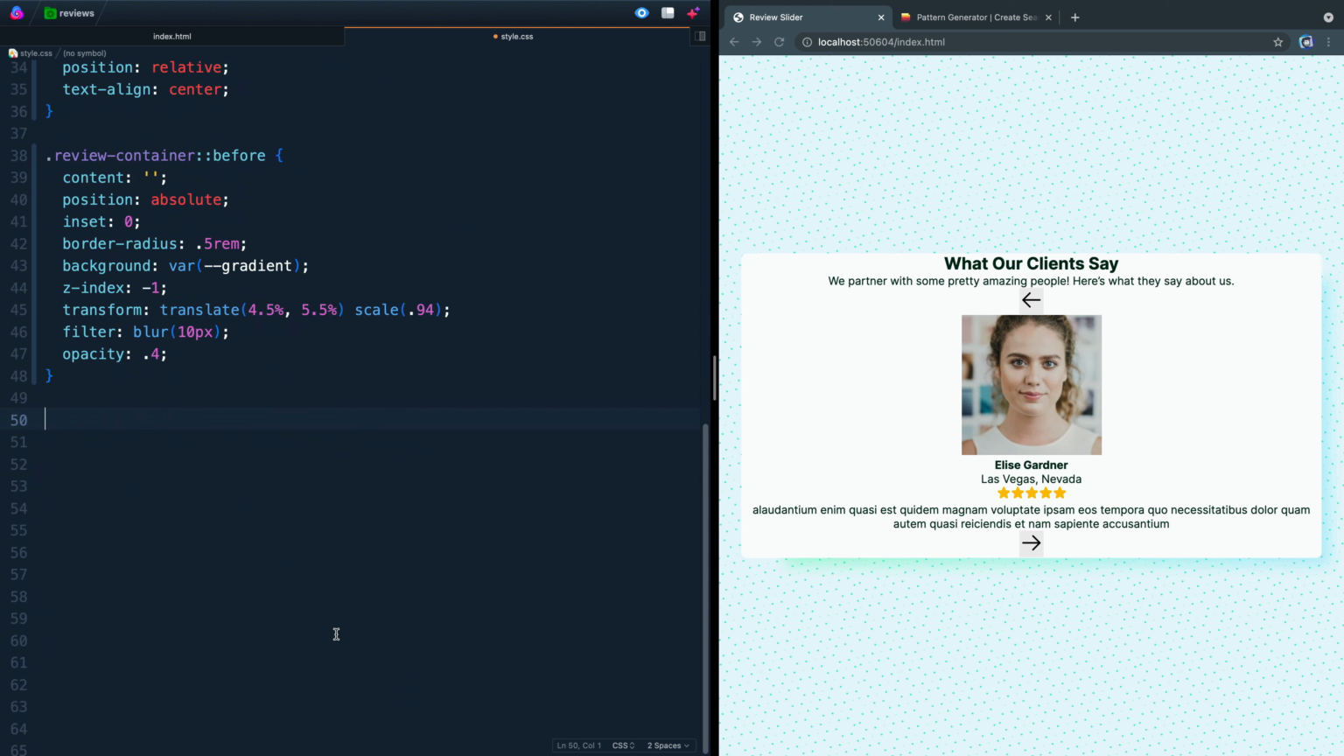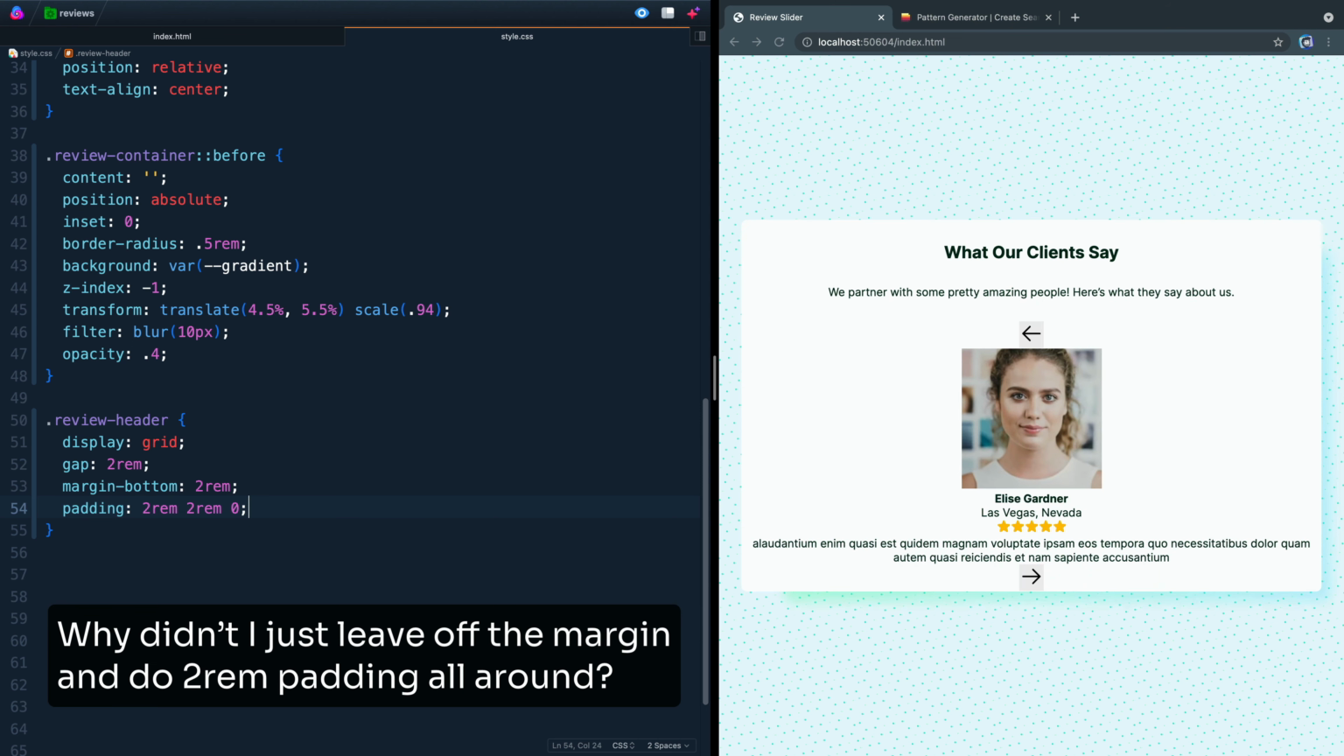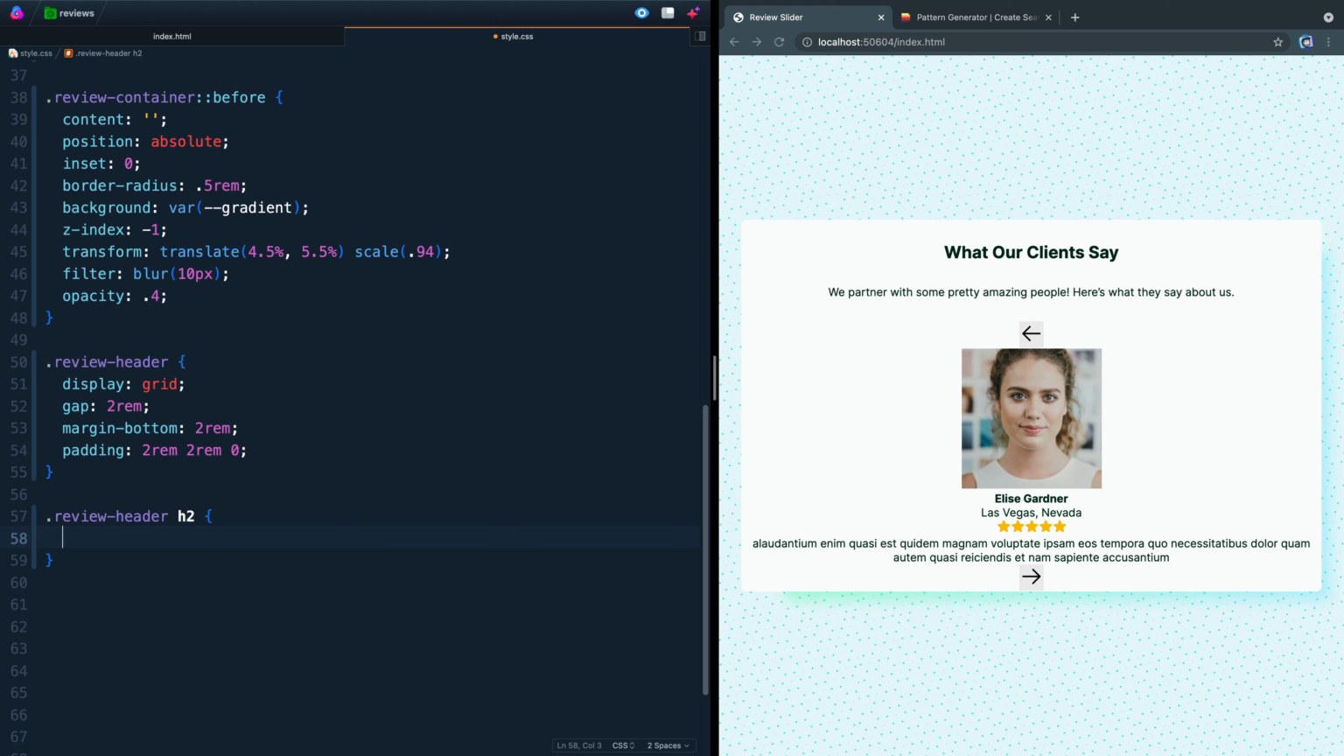Next, let's work on that review header area that says what our clients say and all that section. So we'll say review header, and this is going to be a display grid, and we'll do a gap here of 2 rem, and then a margin bottom of 2 rem as well, and a padding of 2 rem up top, 2 rem side to side, and 0 down. As I say that, you see it starts to space everything out properly. Let's grab the review header here, and I'm just doing standard CSS, so that's why I'm redeclaring all these. So hopefully you don't mind that.